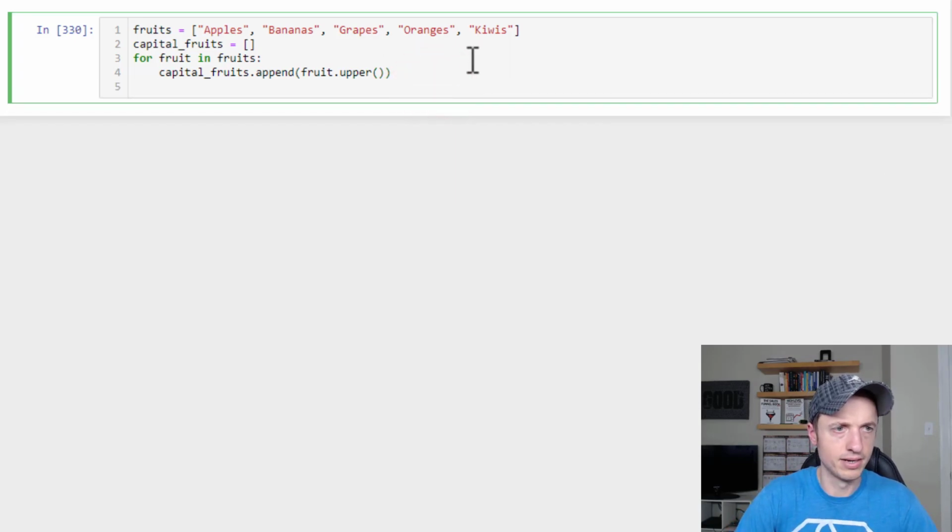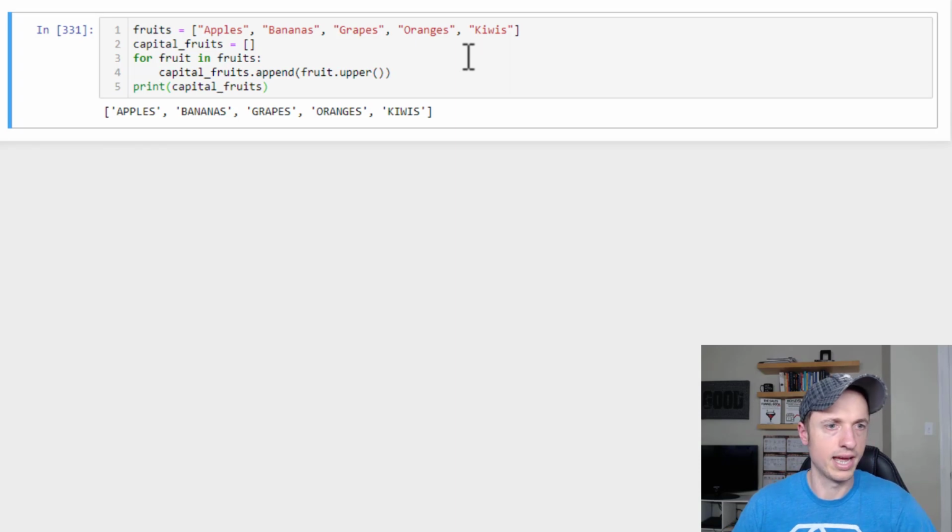We'll back out here and print capital fruits. Run it real quick, and boom, just like that, we've created a brand new list called capital fruits, and it has all of our fruits capitalized inside of it, and we could of course do things with that list if we need to.